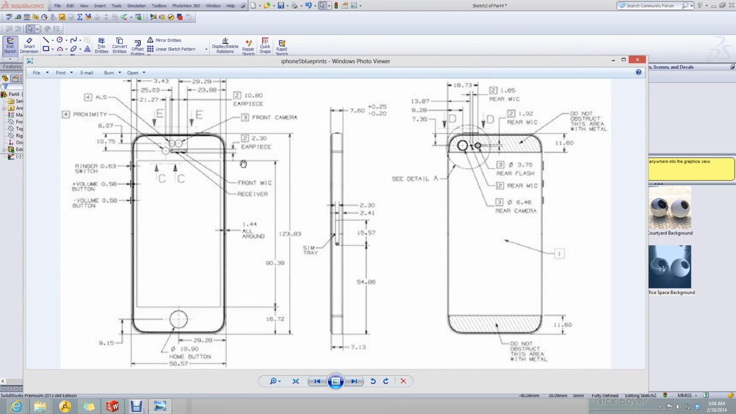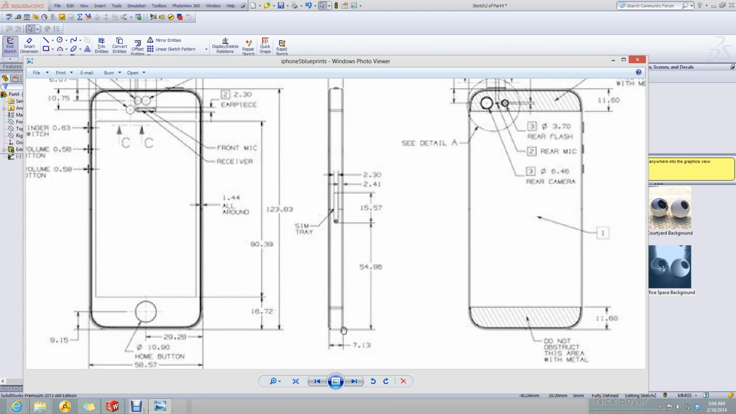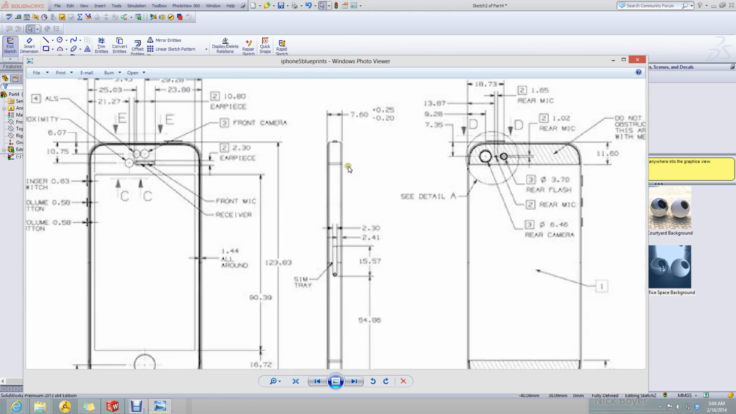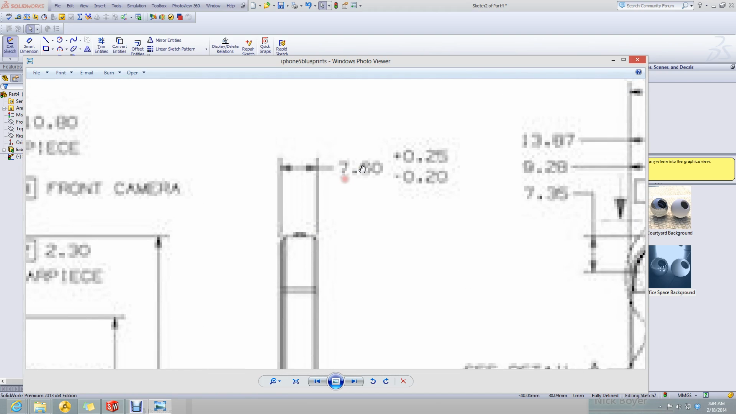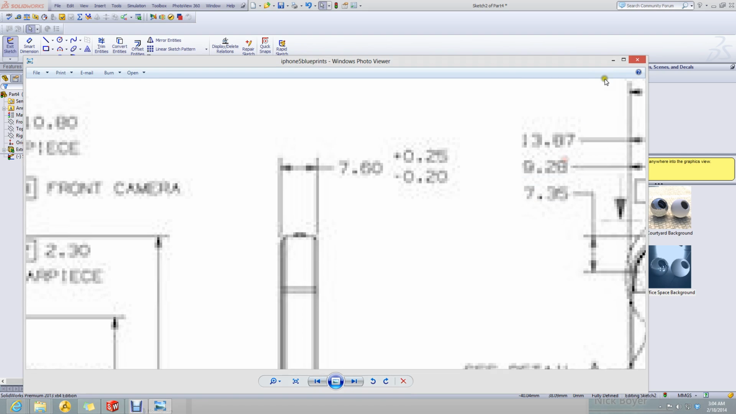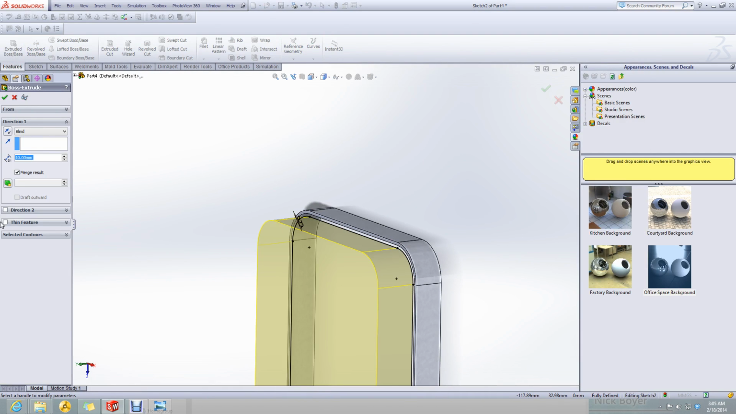Now let us see what is the width of the screen. This is 7.13. This is the thickness without screen at the bottom. At the top it is the thickness with the screen, 7.6. So 7.6 minus 7.13. This is the height of the screen. Okay, 0.47.